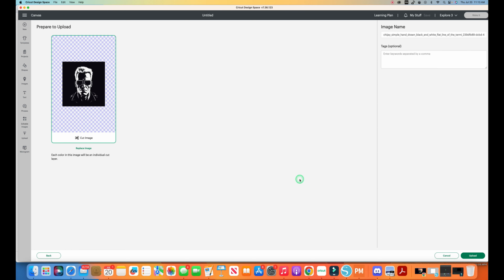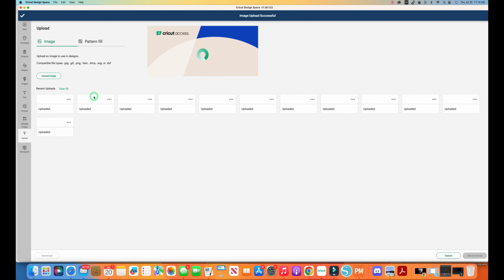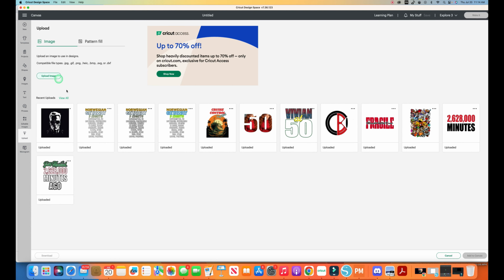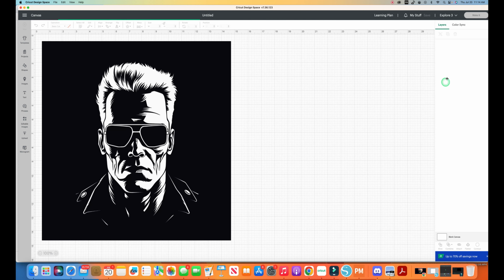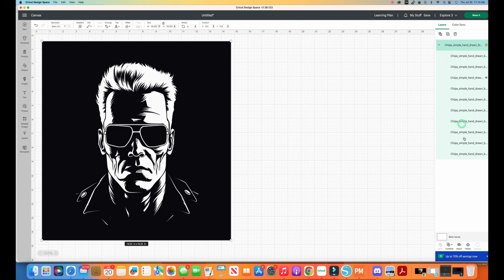So here's what we are going to do. Now it gives us the cut image file. We want to click on upload in the bottom right hand corner. It should show us a tile, and here it is. You click on that one tile and go to the bottom right hand corner and click on add to canvas. Once you do that, it should bring the image over in the middle of the canvas with the layers tab on the right hand side.